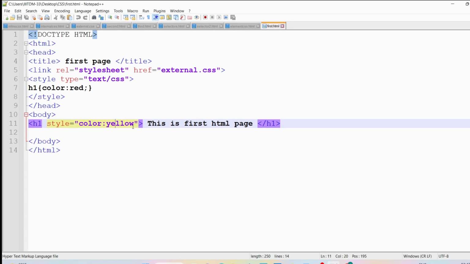For the h1 tag, we have applied all three styles: inline, internal, and external. In that case, which one will be given higher priority? The highest priority will be given to the inline CSS. So the content in this first HTML page will be displayed in yellow color.